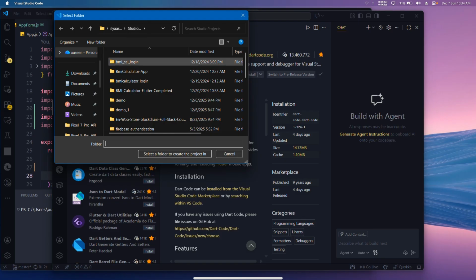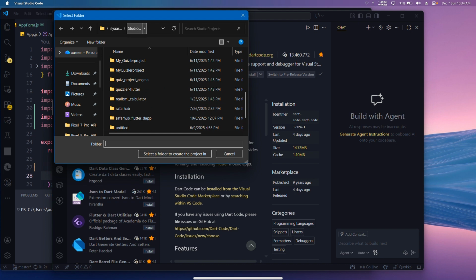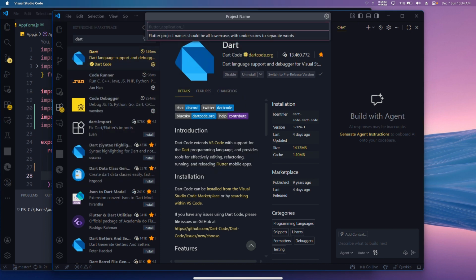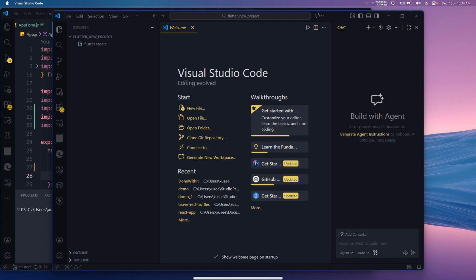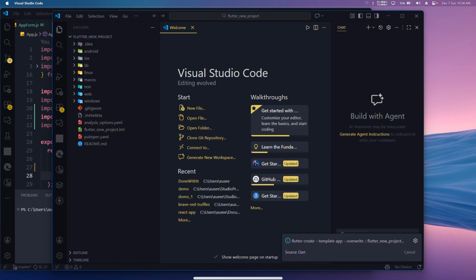I have Android Studio, and it has already organized all my projects, so this is the Android Studio projects folder. I choose this folder, and then I put the name Flutter new project. Then hit enter. It will create the whole set of files with Android and iOS integrated, so we will be waiting. It's creating. Still it's working, as you can see.